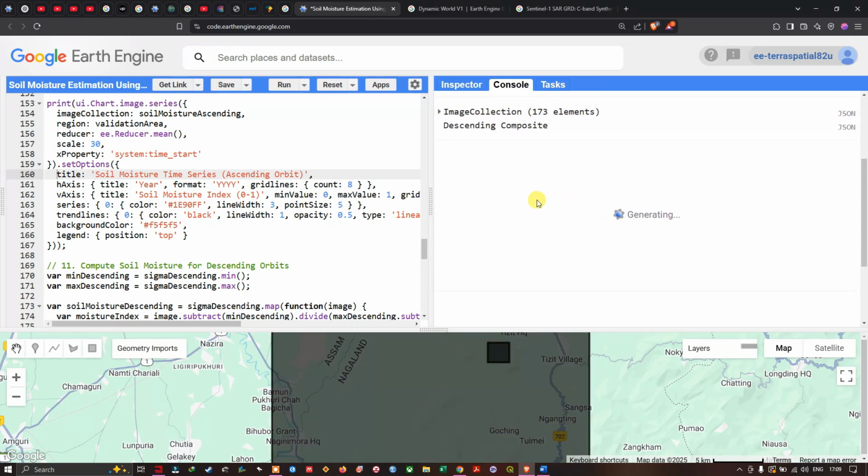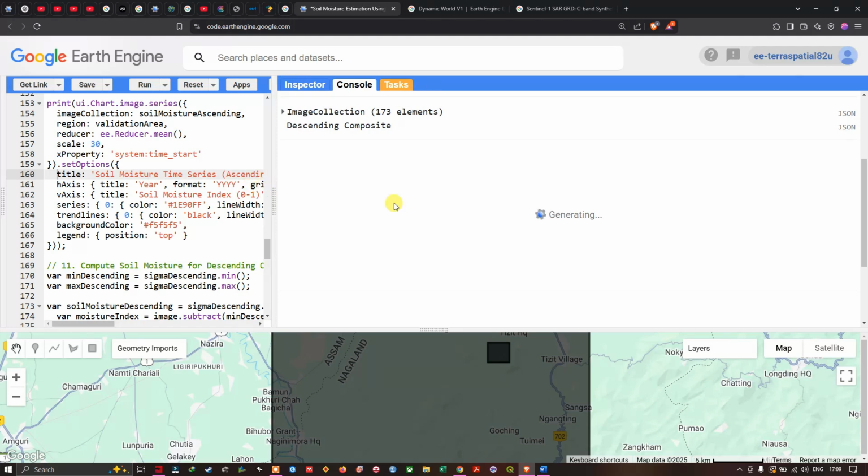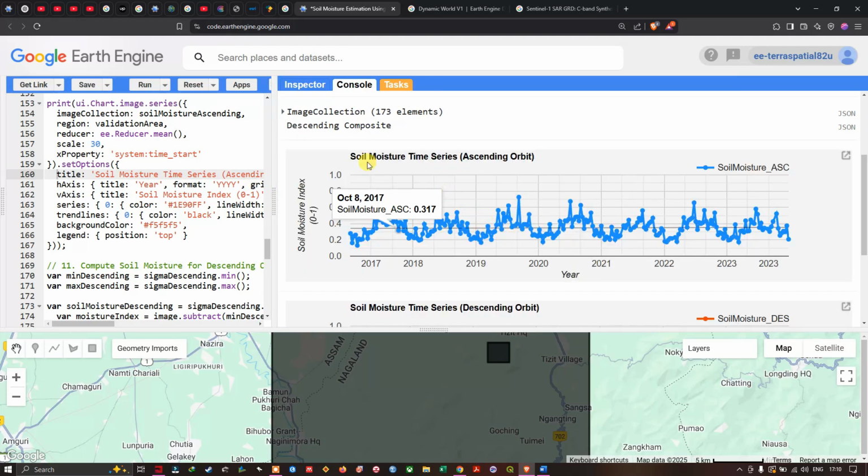So you're going to visualize the first chart here. You can see this is a soil moisture time series for the ascending orbit. This axis represents the soil moisture index, and this axis represents the year, starting from 2017 to 2024. The value ranges from 0 to 1. A value closer to 0 indicates dry condition, and a value closer to 1 indicates wet condition. And this is the time series chart for our ascending orbit.